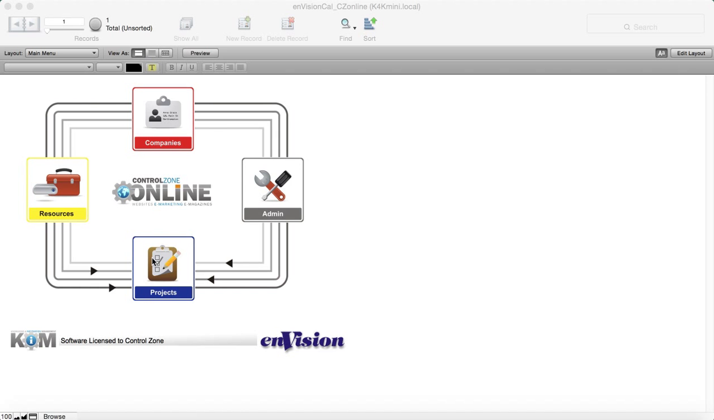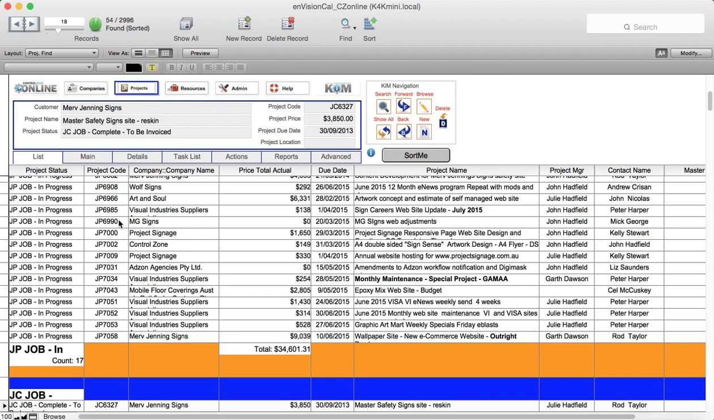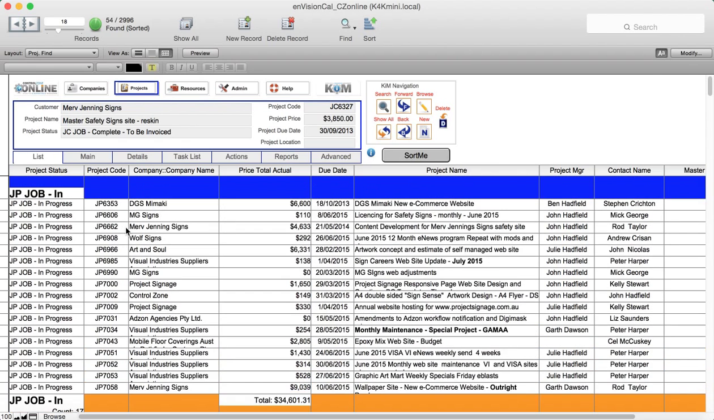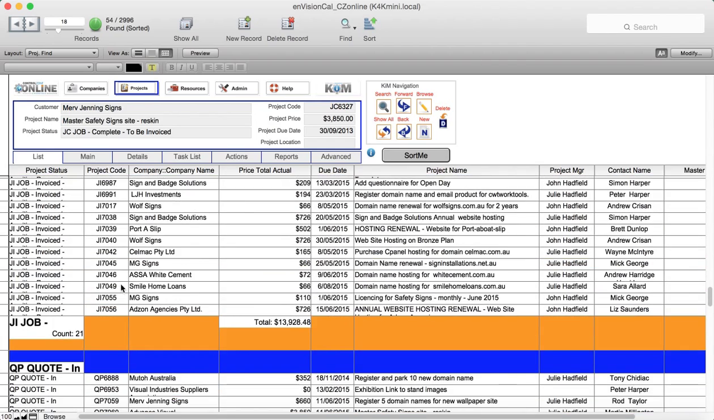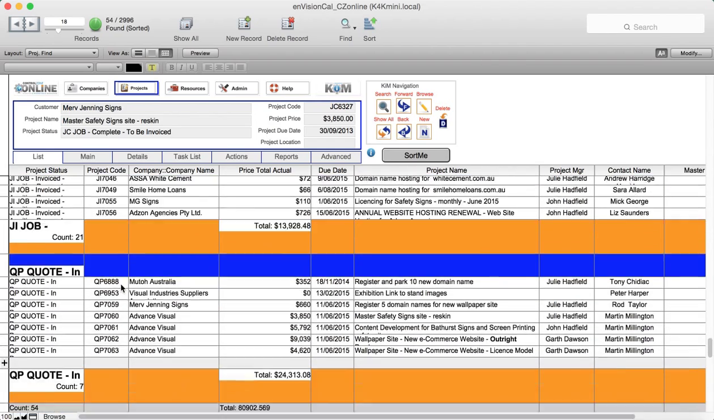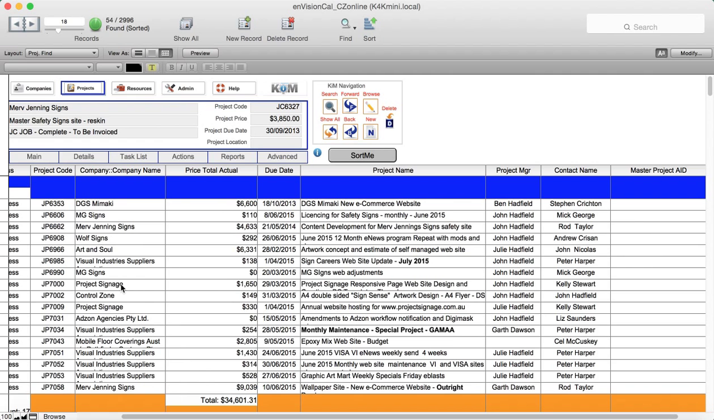So in particular, we're going to be working in the projects area. If I click on projects, as you know, it automatically sorts all of the projects and brings up current work in hand and values of jobs invoiced or jobs quoted or whatever the counts are. You can see at one quick instant what the value of work is in hand.